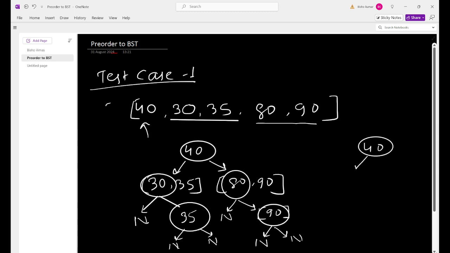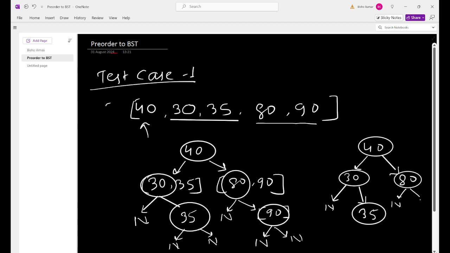40, 30, 80, here will be null, here this will be 35, here will be null, here will be 90. This will be our BST. This will be our final result. So we need to make these structures from this array.